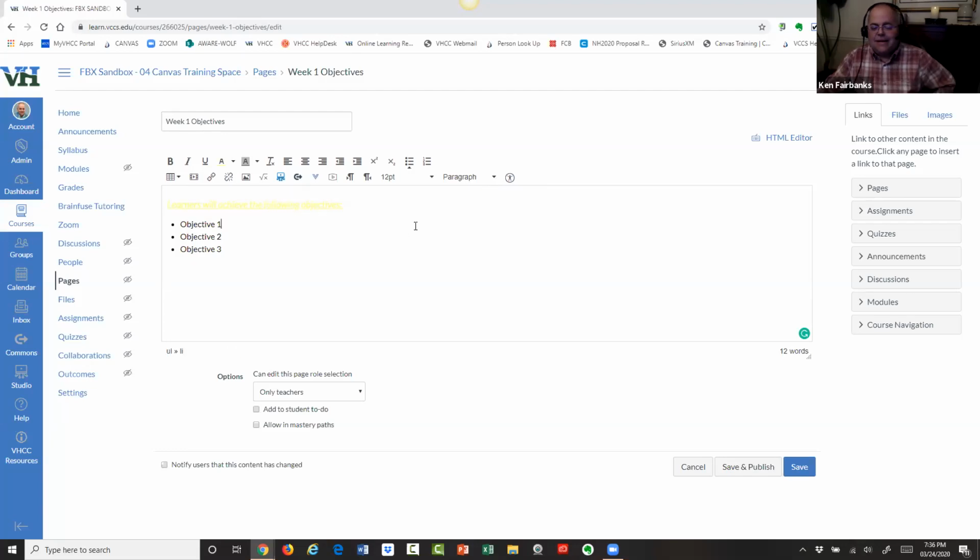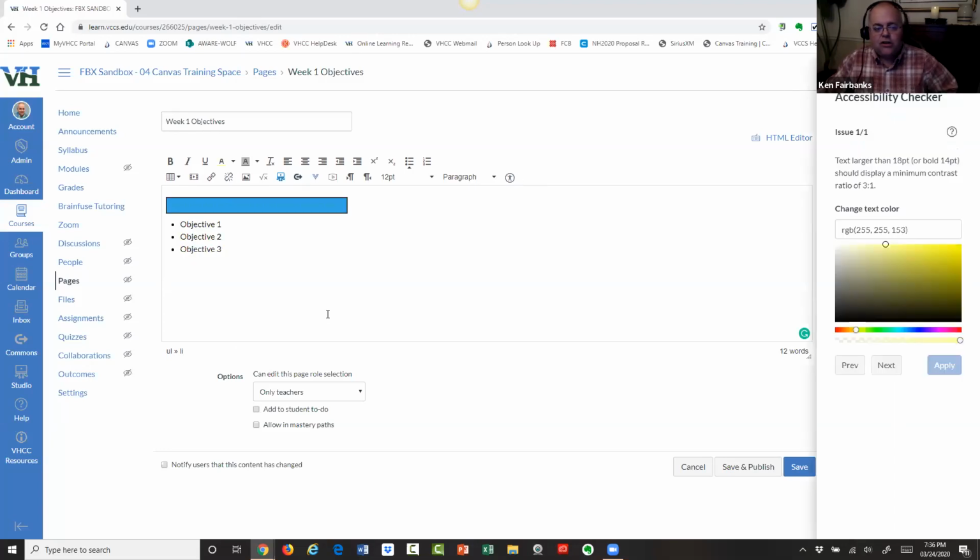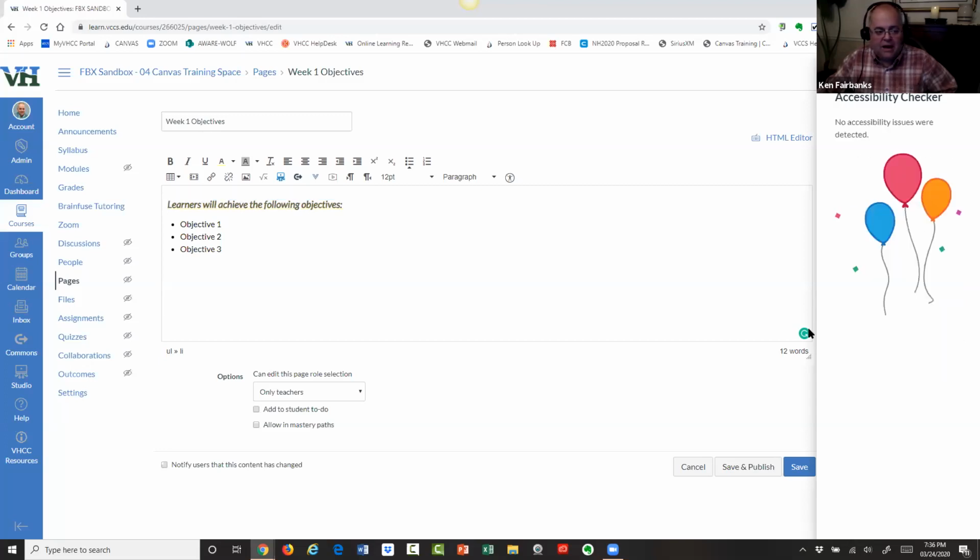Yeah, not a good choice of color, but if I run this accessibility checker, the first thing it's going to do is point out that that is not a good color. There's not a lot of contrast between the text and the background. And it's going to give me this little color selection window where I can actually just drag this dot until I see it allow me to apply. So I can drag it down here and then click apply, and it will change the color for me.